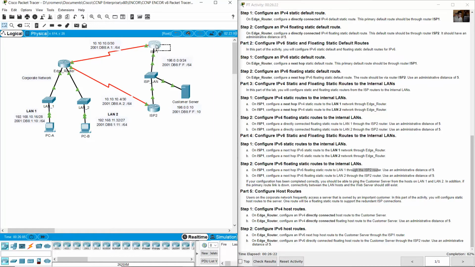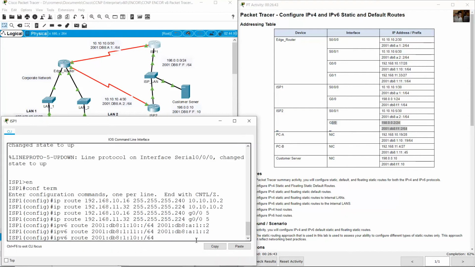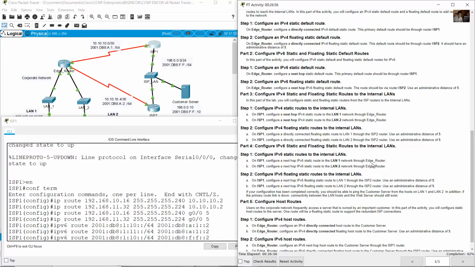And the next-hop IP address for ISP1 is gigabit 0/0. You need the IPv6 address of the gigabit 0/0 interface on ISP2, and the gigabit 0/0 interface on ISP2 is 2001:DB8:F::2. And use an administrative distance of 5.